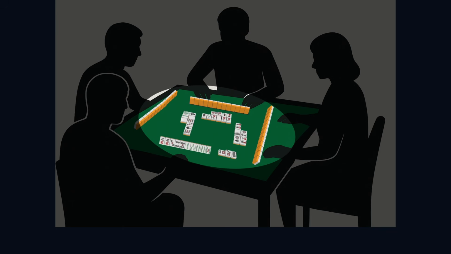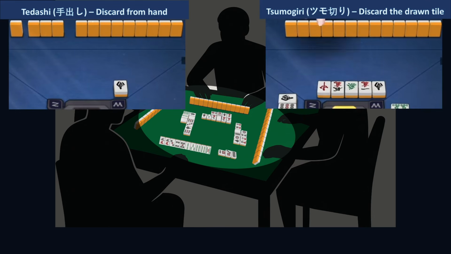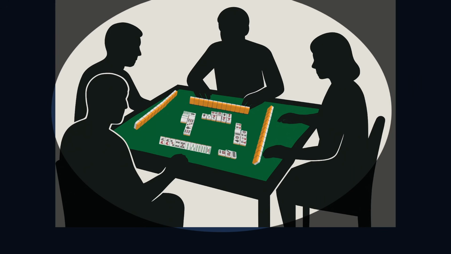Most players only look at the information here, or maybe sometimes here, to check whether a tile is tsumogiri or tedashi. But actually, everything you do at the mahjong table conveys information, and every player has certain tendencies that you can pick up on if you observe carefully.